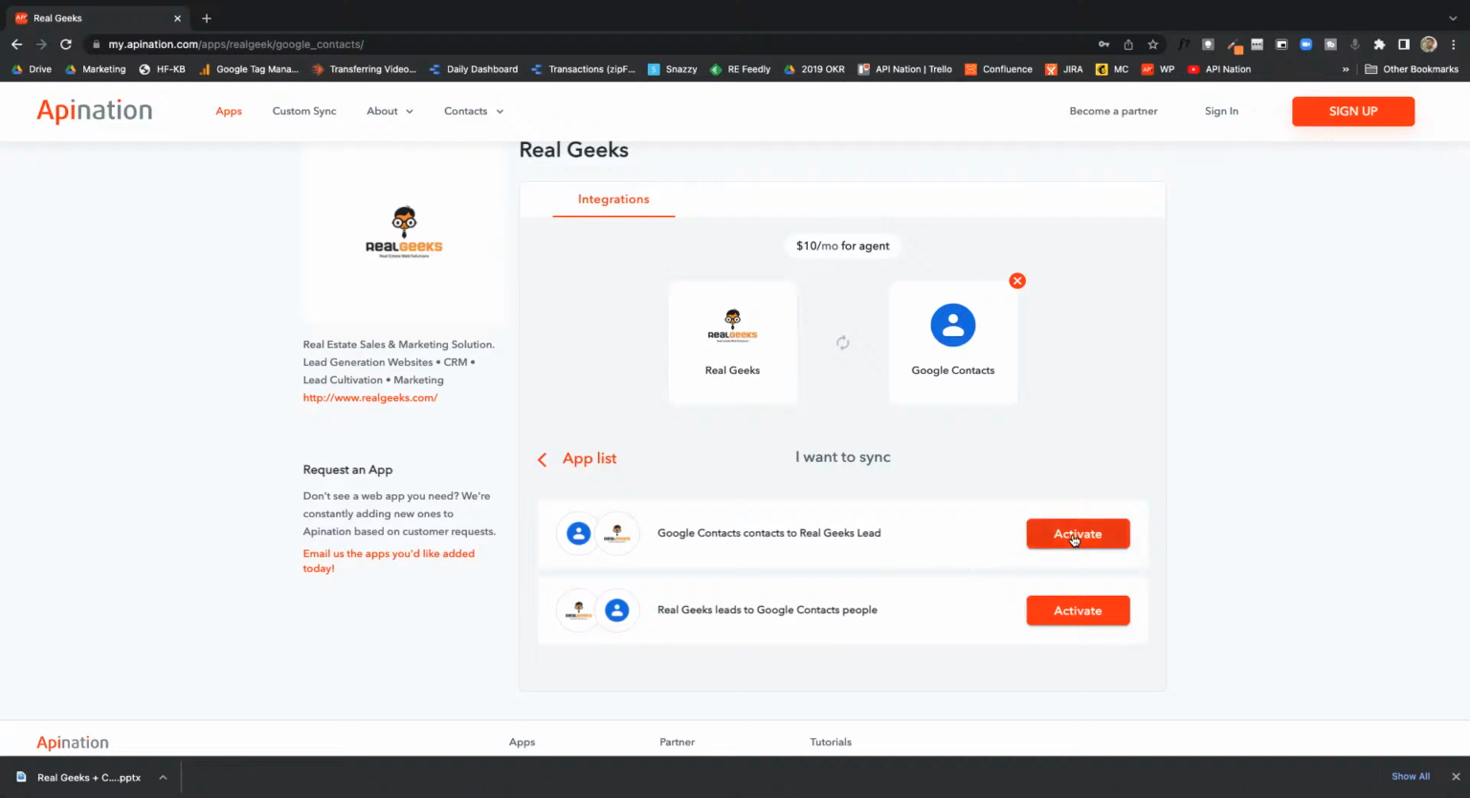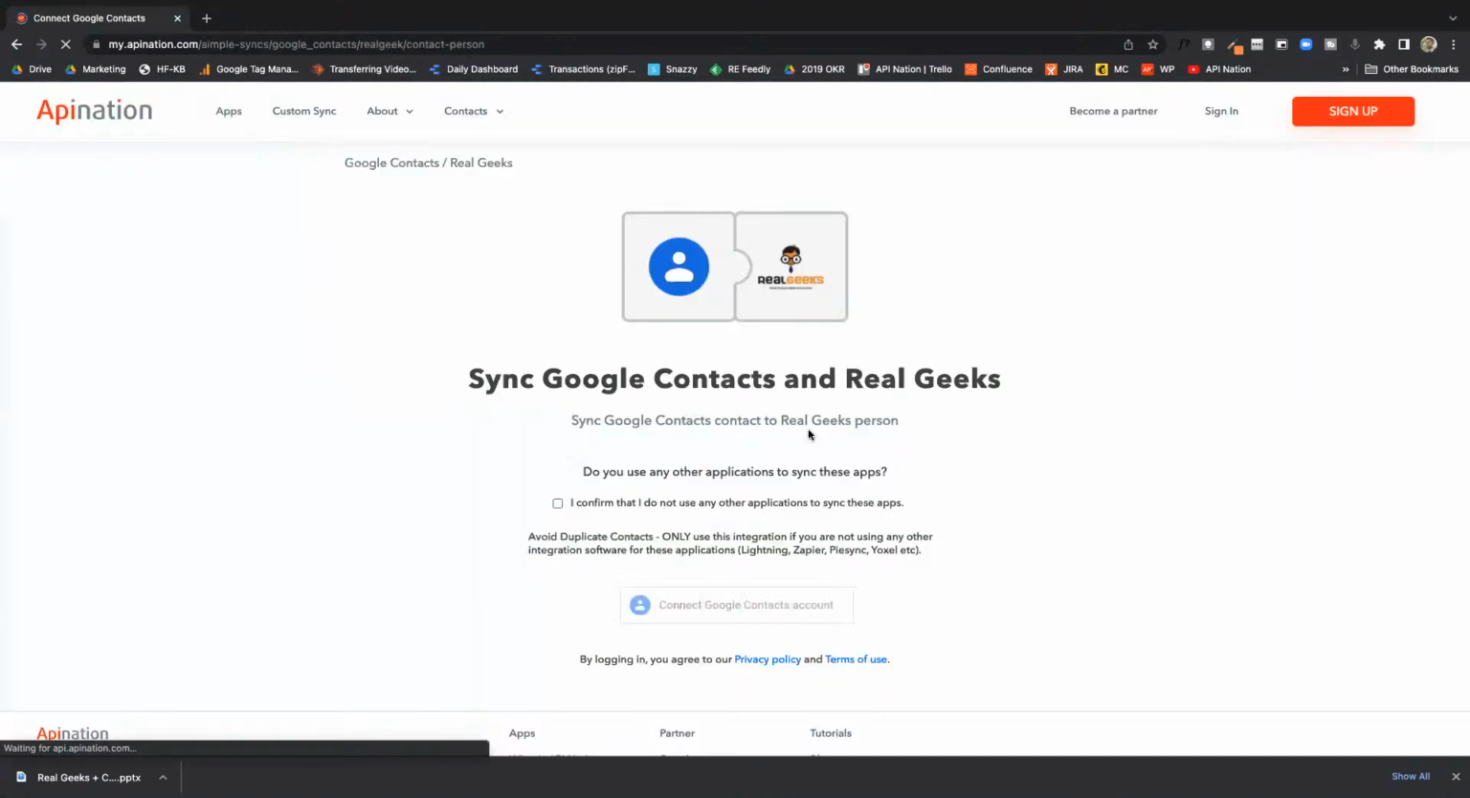So what about multiple email addresses or multiple Gmail addresses? Once you start adding different email addresses or different Real Geeks accounts, it'll charge you for a separate subscription. So if you have a Real Geeks account and your buddy has a Real Geeks account, when you add his account, it'll charge you for a second subscription, but he'll still be paying a flat rate. Cool. So we're going to activate that.